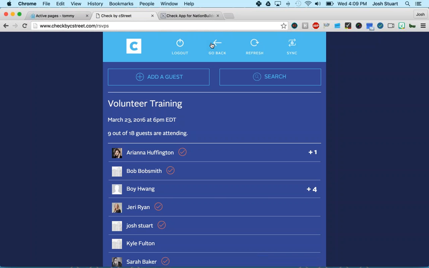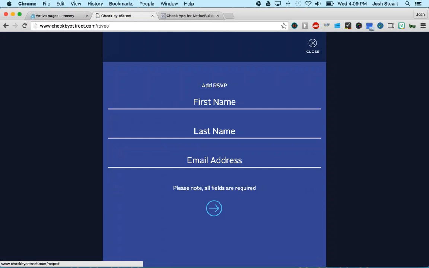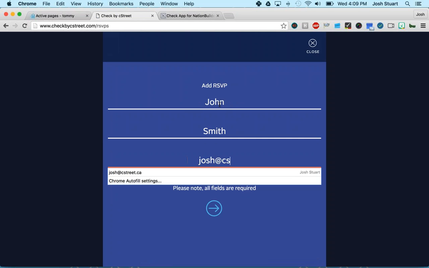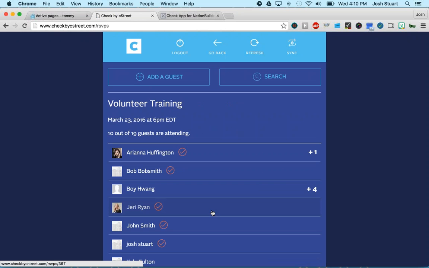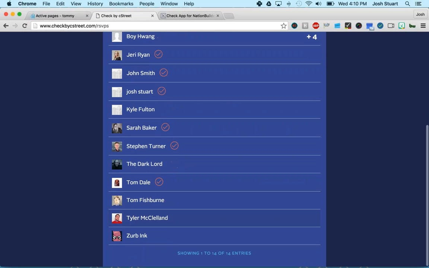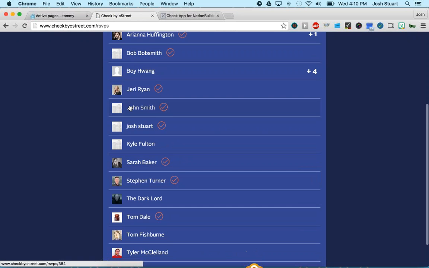They happened to be walking by, or they'd heard about it and just showed up. We can just add a brand new guest. And again, it's the same dialogue. It's very simple. And then if we scroll down, we can see that John, who we just added, is now showing up on the list, showing up as checked into the event.